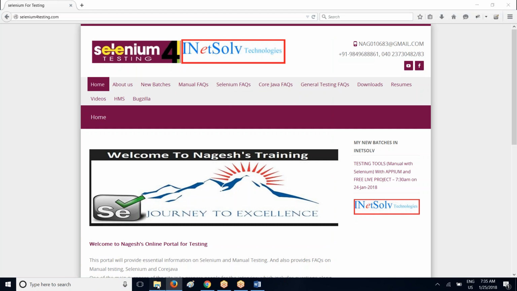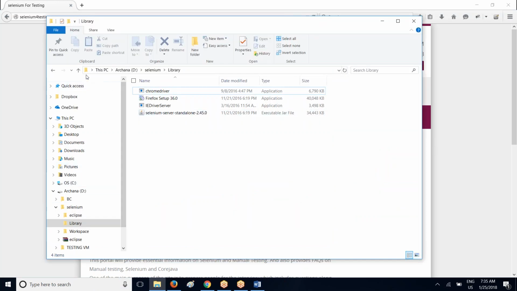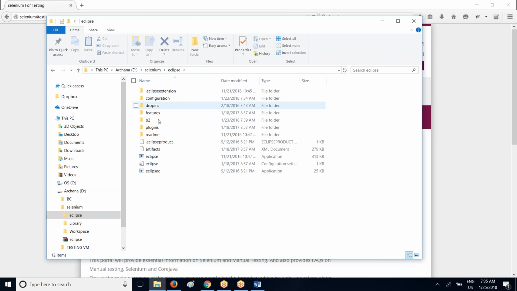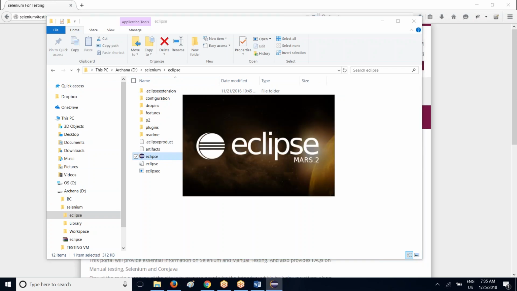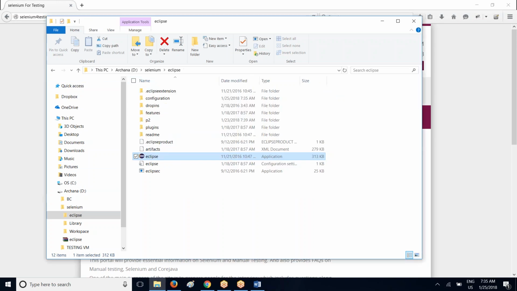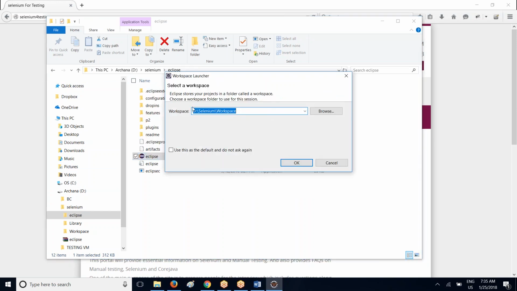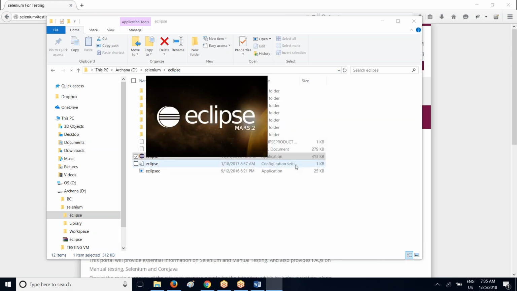So first I will open my Eclipse. Eclipse open. Workspaces in D drive, in Selenium, in workspace you have to store, you can save the program. So just click on OK button. Your Eclipse will open now.